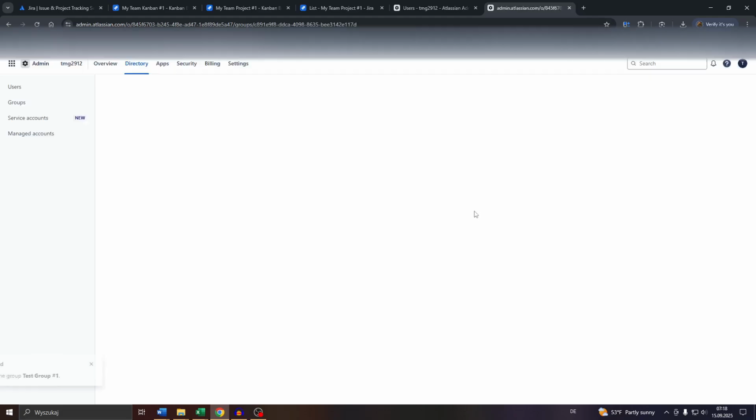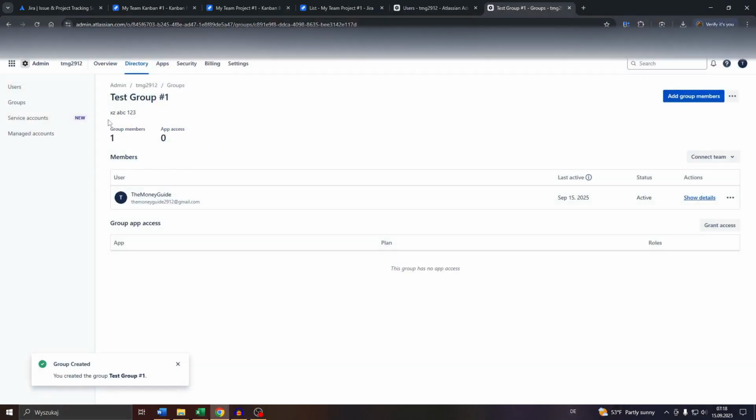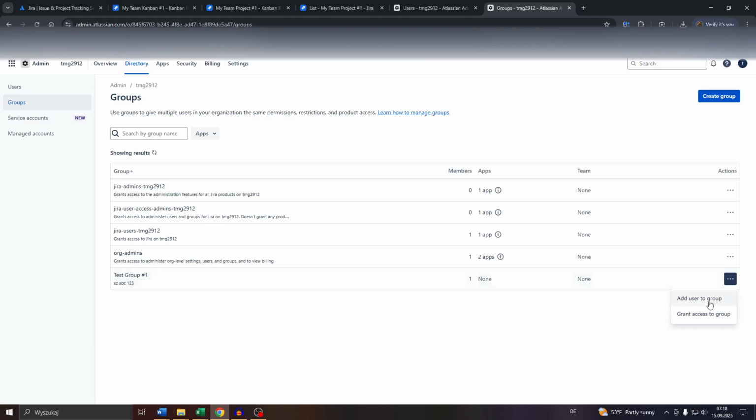Wait for a brief moment, and there you go. As you can see, the group has been added to your list of groups. So if I navigate back to the groups tab here to the left, I will see that this test group has successfully been created. Now you can, for example, click into these three dots to the right and add more users to that group, or grant access to the group.